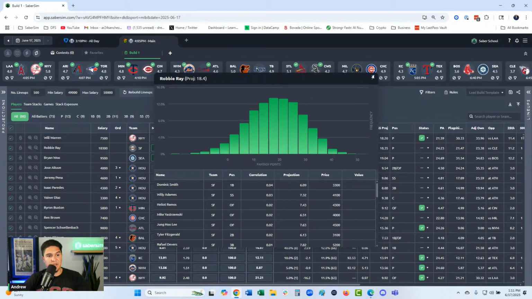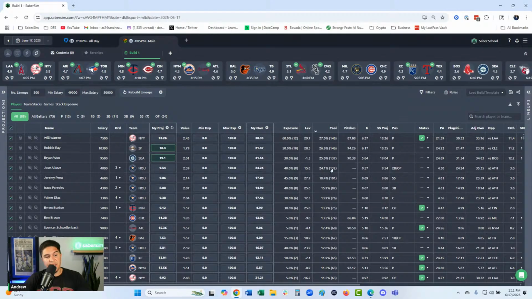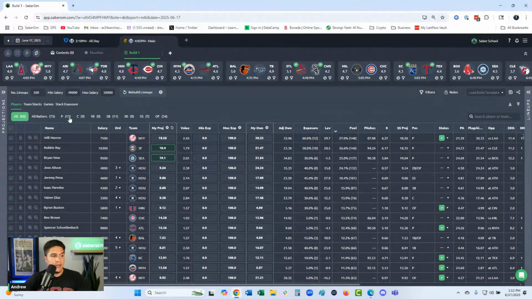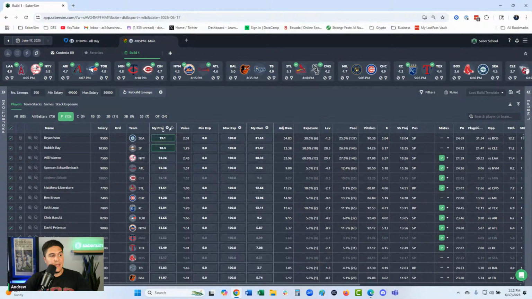So this is why pitchers are a little bit more consistent in the sims. Usually higher pool exposure and higher leverage are okay for the pitchers, right? But another thing we don't talk about too much is this adjusted ownership column, okay? When we look at the top projected pitchers, their adjusted ownerships are maybe a couple points high or low, 2 to 3 points here for Brian Woo, Robbie Ray.